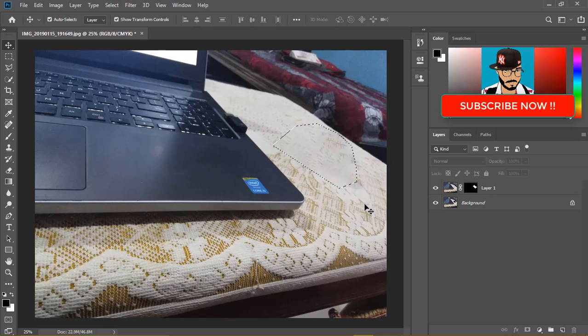You can try this at home. I will post the link of the same video in the description. You can download it from there if you want to experiment the same, and you can try this on any other object in any other image in which you want to make changes.